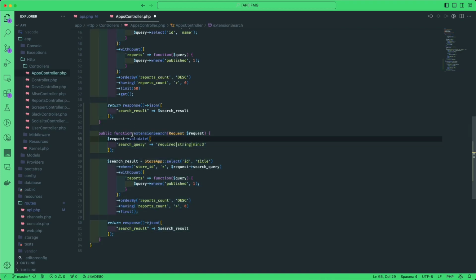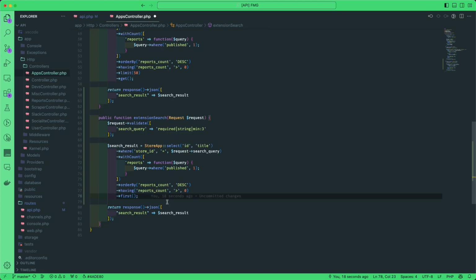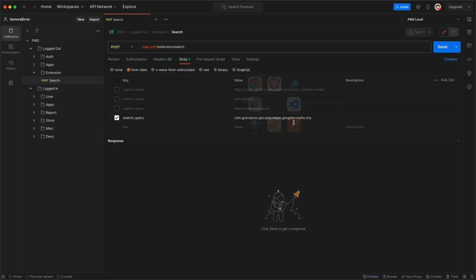And we're going to paste this code in here. So in here we are expecting the request to have a search query, which is required with a minimum of 3 characters. And it's going to look for a store app with any reports. If it has more than 0 reports and they are published, we are going to return them back. So it's going to return all these search results. Okay, let's save this. Let's go to our Postman.